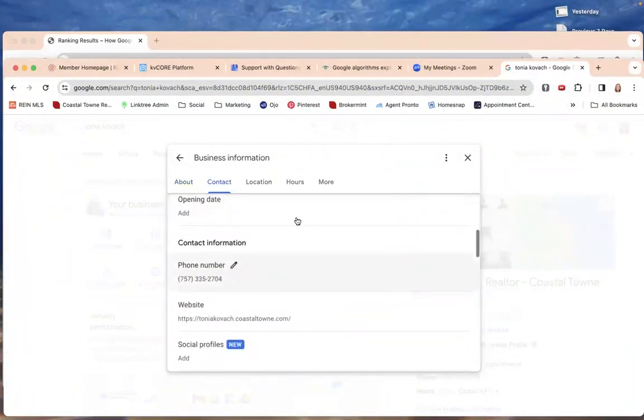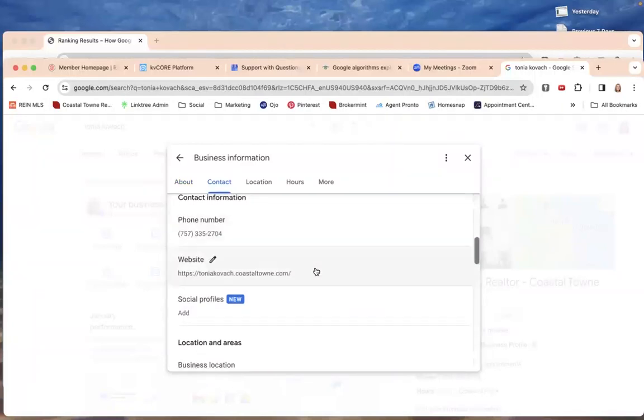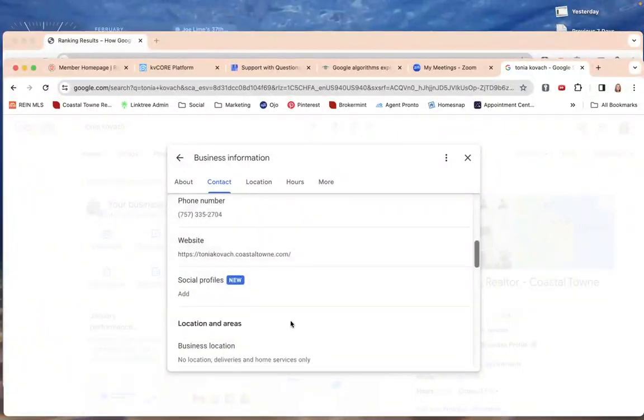But you can add your opening date if you want to. Of course, you want to make sure you have all of your contact information. You want your phone number, your website, and any social profiles. I have not added mine, but all my profiles are public, so it's easy. They come up in the search pretty quickly.